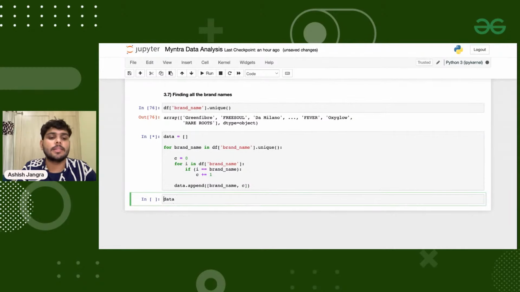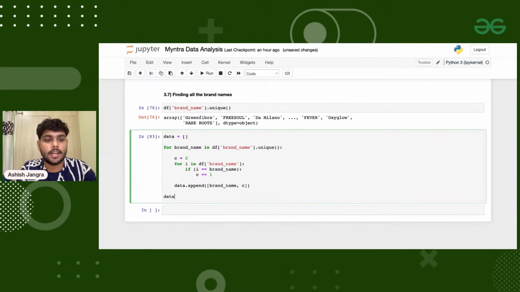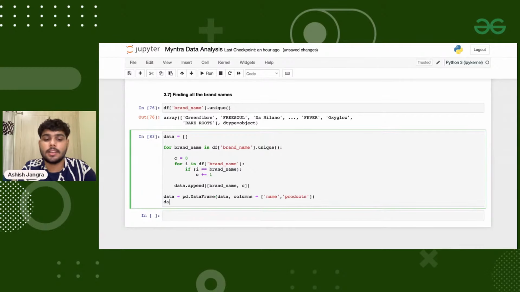If I execute it and print data, or let's do one thing, let's create a data frame from it directly. Data is equal to pd dot DataFrame. The data frame will have two things: the brand name and how many products there are for that particular brand. So here I'm taking the whole data, and I'm defining two columns, which are first of all the brand name and the brand products. Then I'm writing data dot head.